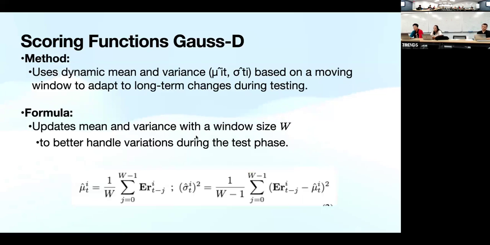And then they also have this other method that they're using, which is called Gauss-D. I think this is some kind of dynamic measure, a way to fit these errors to these scores for anomalies. They're using this dynamic mean and variance, which is based on a moving window to adapt to long-term changes during testing. So basically they update the mean and variance with a window size that adapts to better handle variations during the test phase.